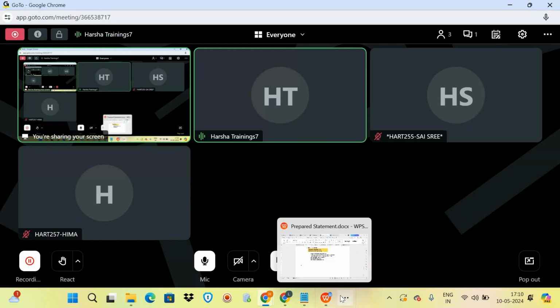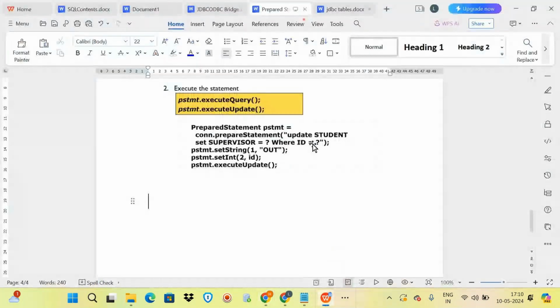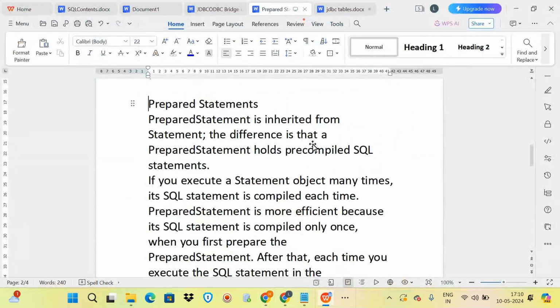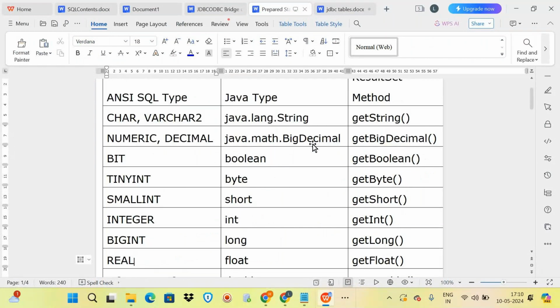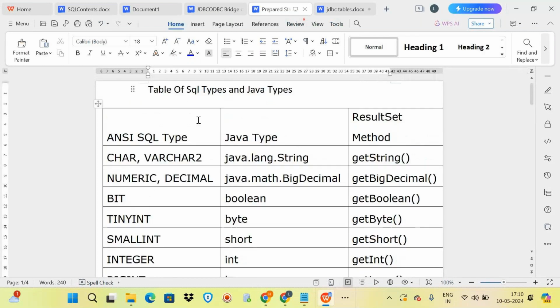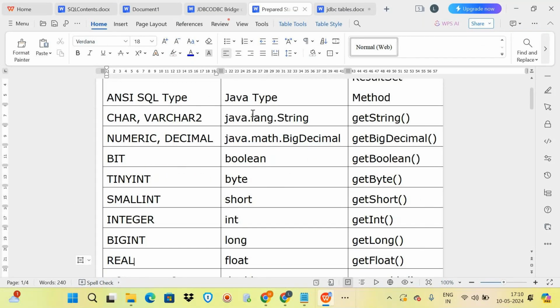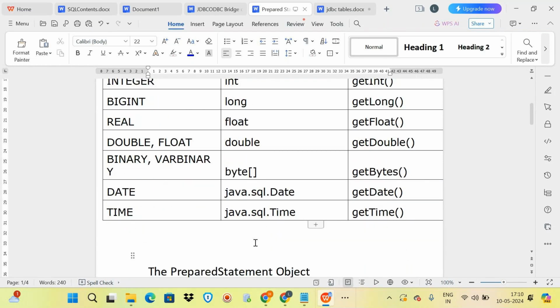Now I'll just show you. See, these are the data types we are using when we are setting or when you want to get the values from SQL to the Java type. For character or varchar, you can give string. For number, you can provide boolean, byte, integer, getInt. These are the methods we use for fetching the date and time, everything.